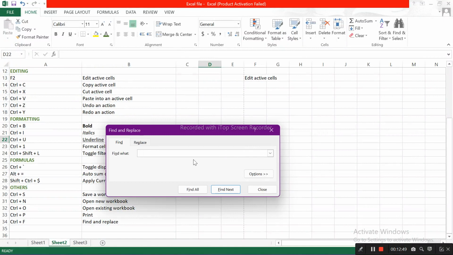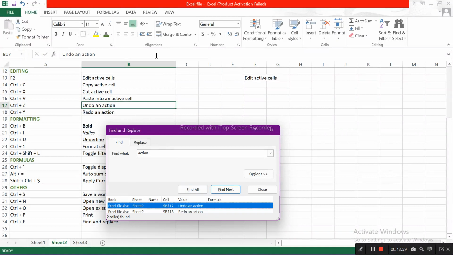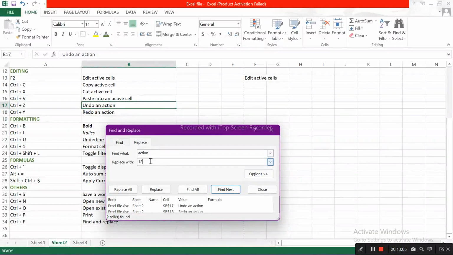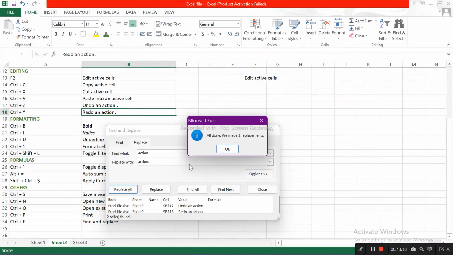Now, if I just wanted to find something for me, all I have to do is just include it in this find part. Say I wanted to find action for me. It's going to look for it, and then there I have it in my sheet too. But if I wanted to find and replace action, I can just come here and then just replace it with action full stop, and then I replace. And right here you can see that it has replaced that particular cell. But if I press replace all, it's going to replace everything for me.